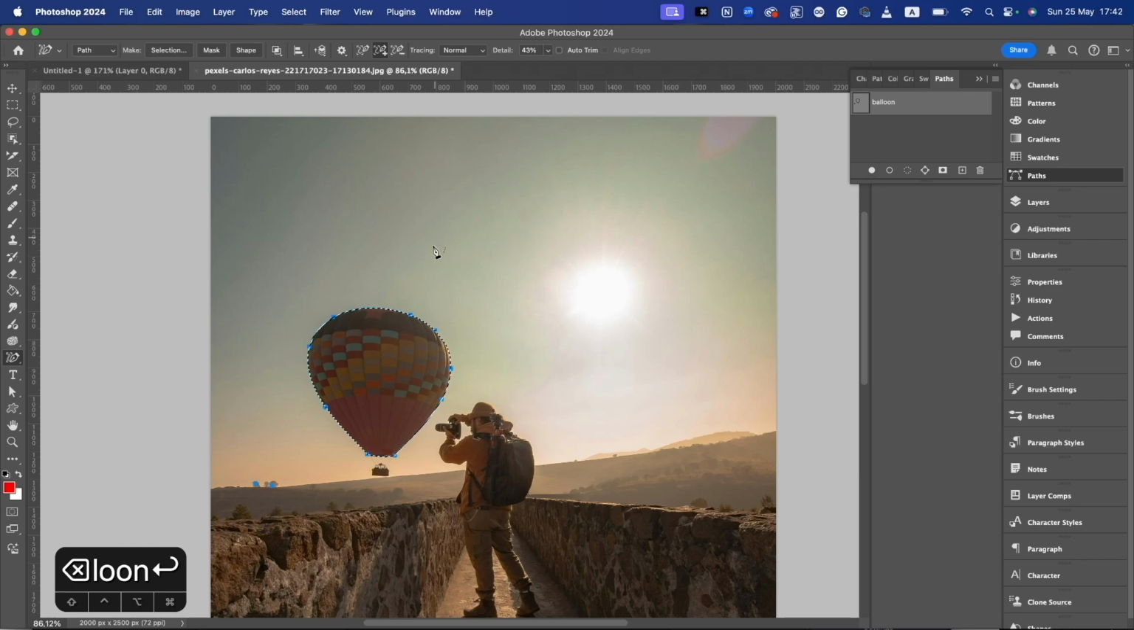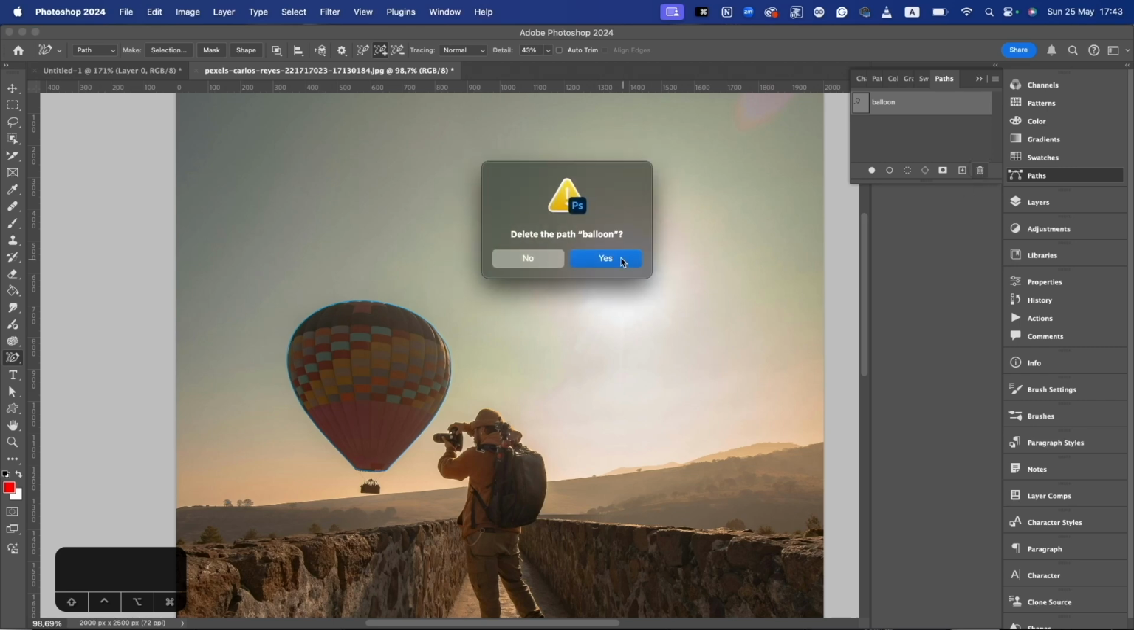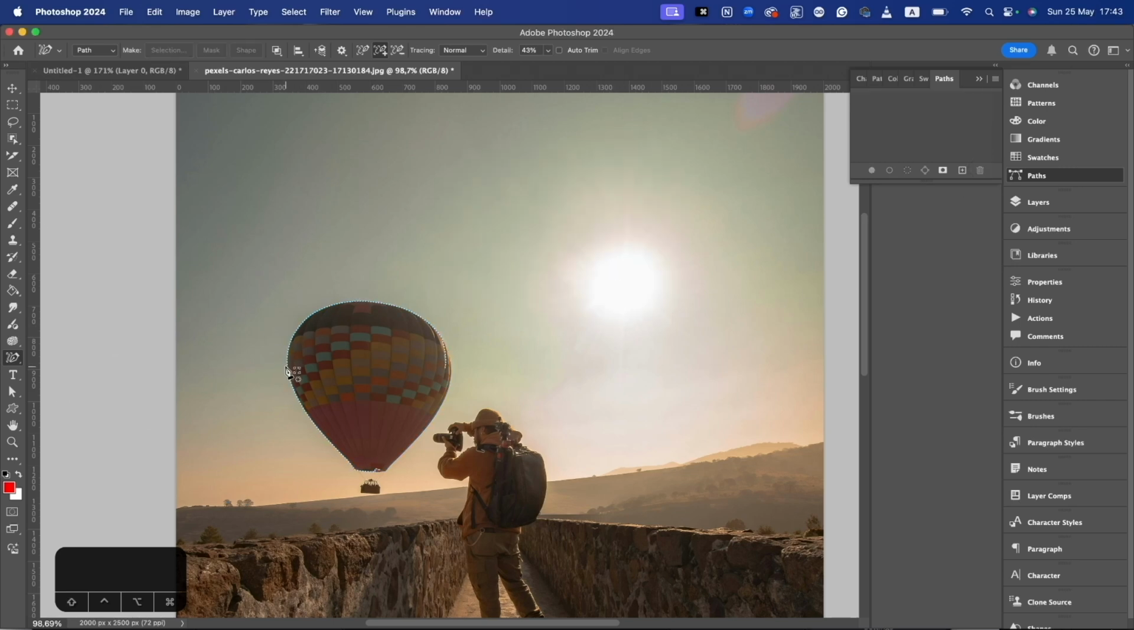So whenever I'm in need of a selection for my balloon, I just need to make a really precise selection once, save it over here, and then I can just come back to it and click on it. Let's go ahead and delete that. And now the blue lines are gone.